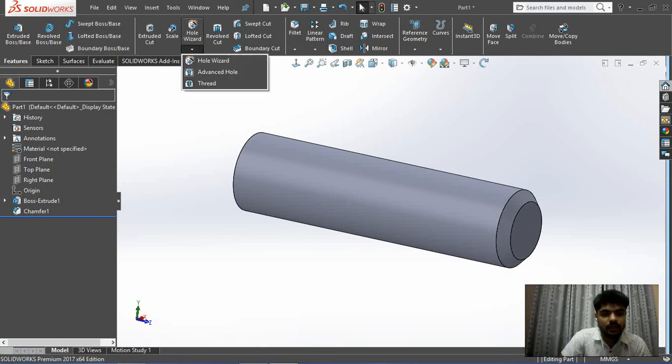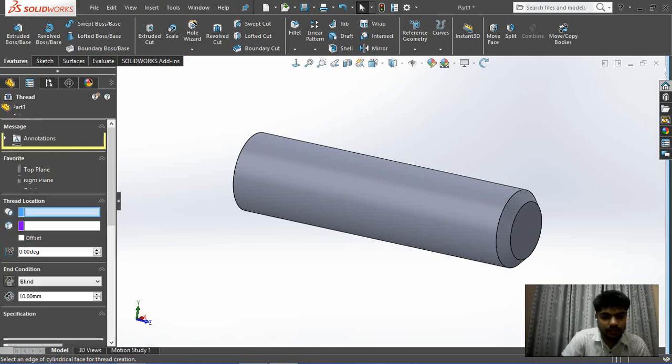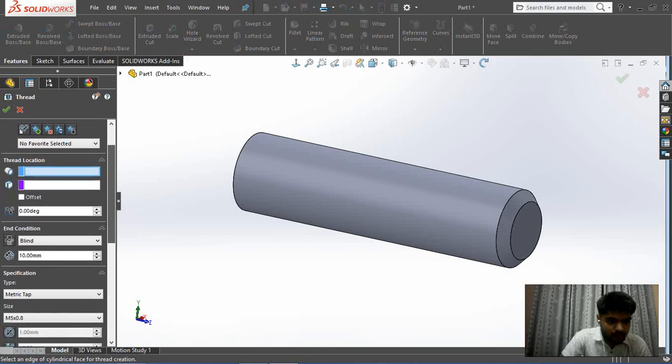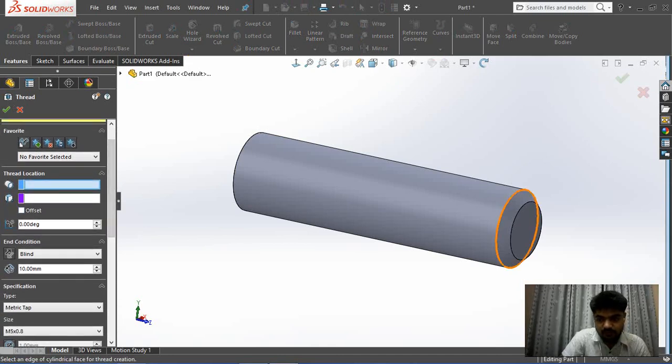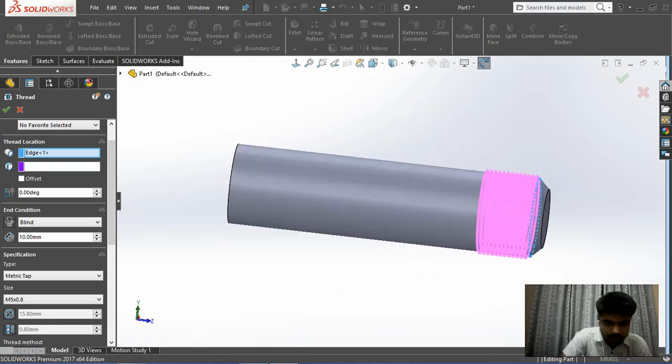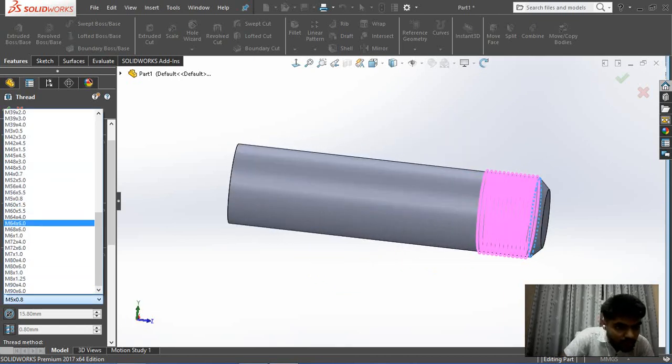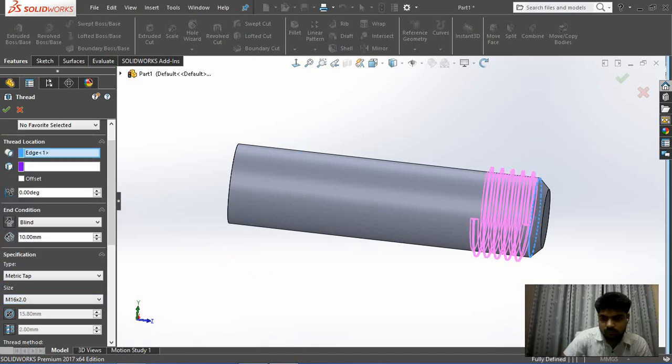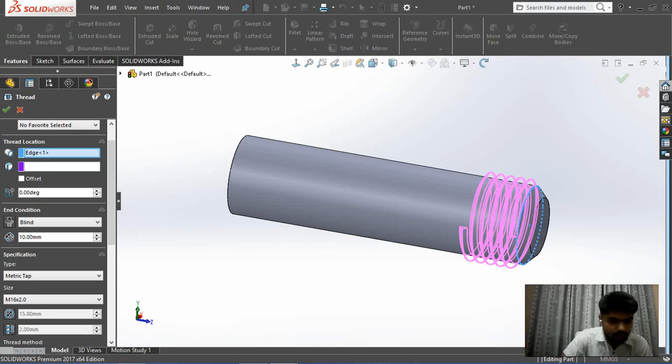For that I am going to use a feature called Hole Wizard. In Hole Wizard there is an option called Thread, and I have clicked on Threads. Now here I just have to click a circumference. See this highlighted area, this highlighted periphery. Now you can see that some graphics appeared. So here I am going to take M16 x 2. So here is my thread.